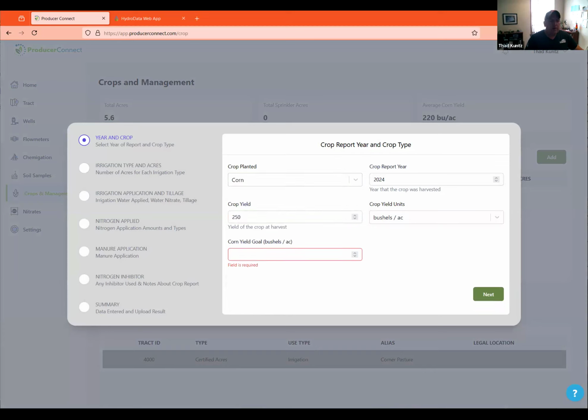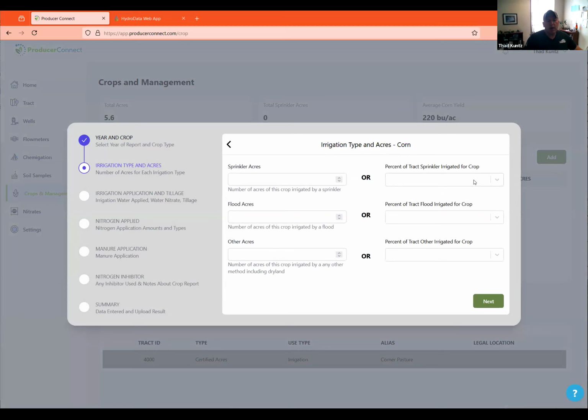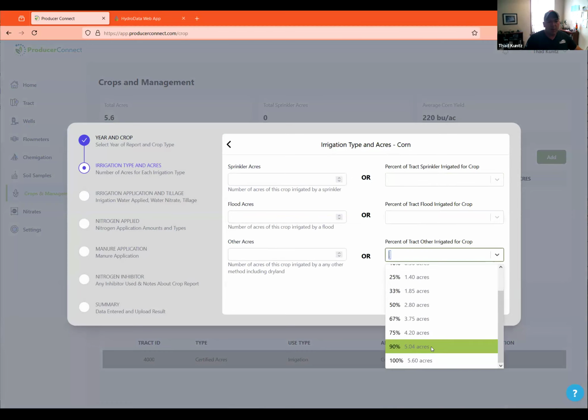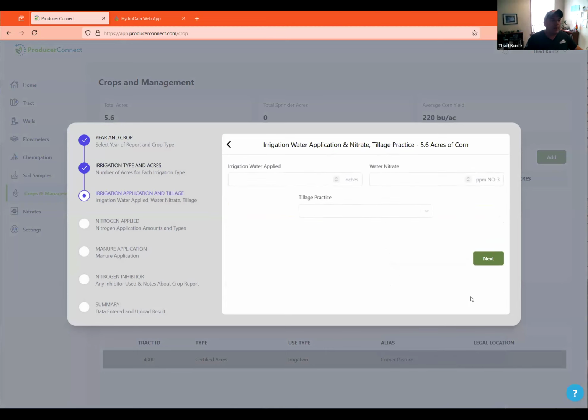And some of this is required in the phased area and stuff where they're in a high nitrate phase area, they'll need to enter this information in. That goes into here and says, okay, how many of these are sprinkler acres? How many of these are other irrigated type acres? Mine's 100% other irrigated type. Here's where you get to the irrigation water applied.